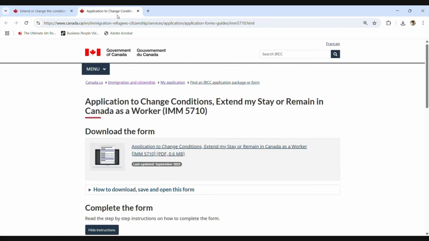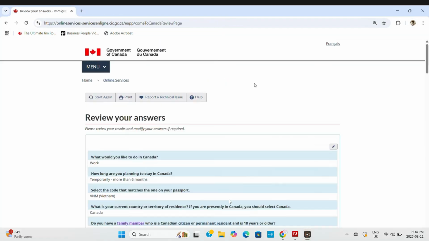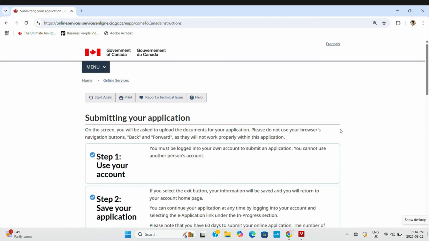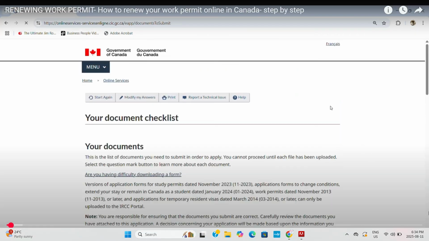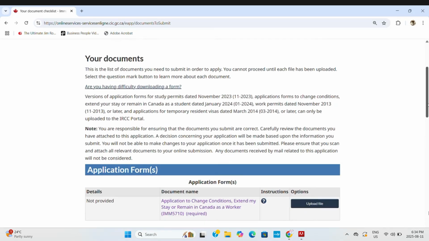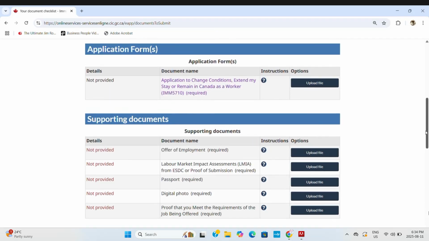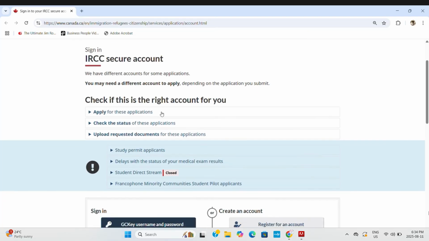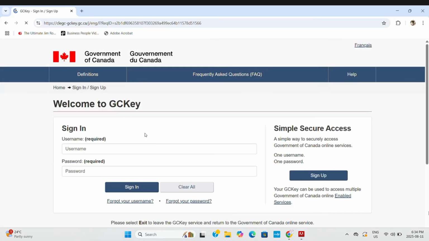To walk you through step by step of how to renew your work permit here inside Canada. You will need to answer all the eligibility questions, and then it will bring you to a document checklist and the application. All right, but you will need to have an IRCC secure account first. I will put the link for how to create an online account with IRCC in the description below.